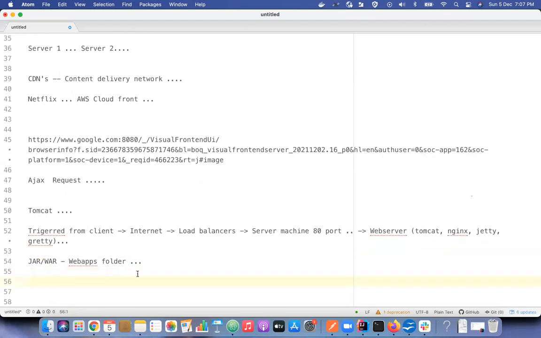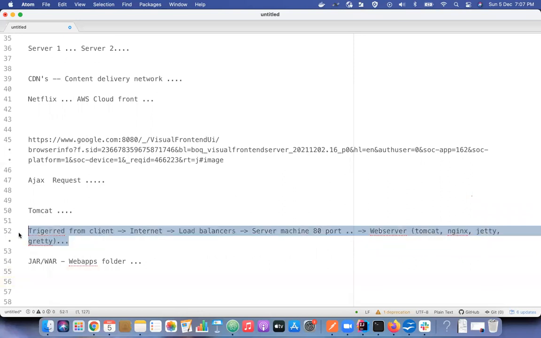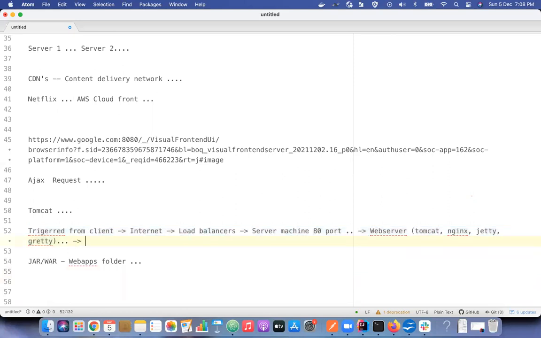Now, this flow is very, very important to understand. It's not a straightforward flow: from the client through the internet as an HTTP request to load balancers, to your server machine, to web servers, then to your app server. Then this app server is responsible for fetching the data from the database or whatever. Then it returns back to the client. This much is happening, but it's happening in a matter of milliseconds actually.